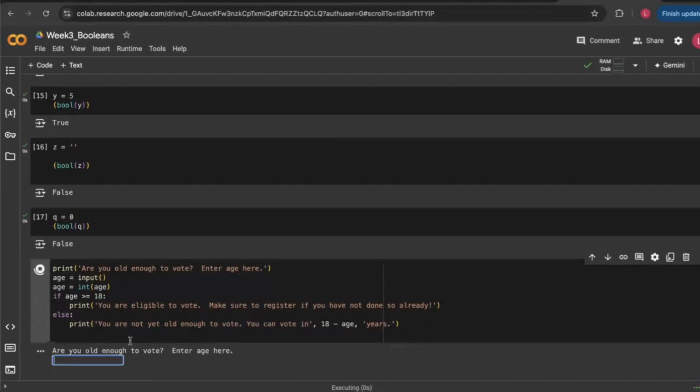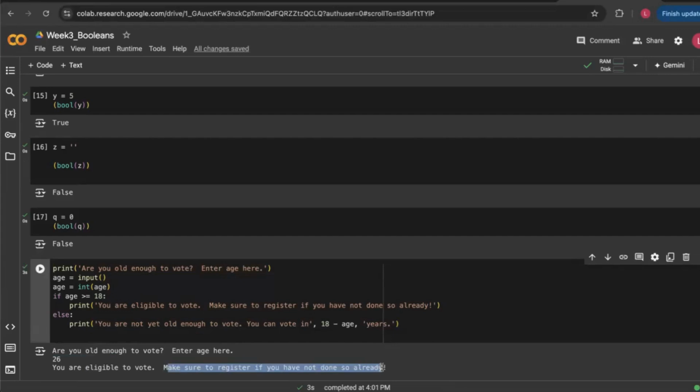If I try this again and I say I'm 26, then it says I'm eligible to vote and to make sure to register if you have not done so already. And that applies to all of you. If you haven't registered to vote, make sure that you register to vote, because for some reason we decided that if you are of legal age to vote, you don't automatically get to show up and vote. We make you say you actually want to vote before you're allowed to go vote. So if you haven't done that already, go for it. If you don't want to vote, then I guess don't do anything. But yeah, so that's how it works.